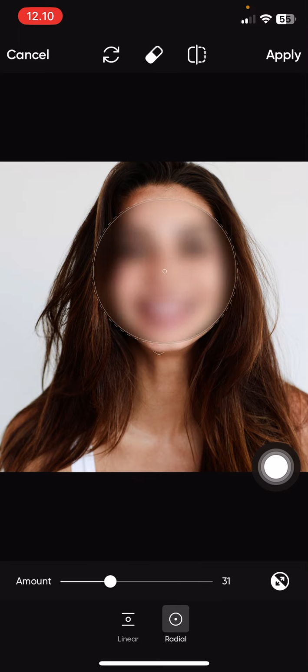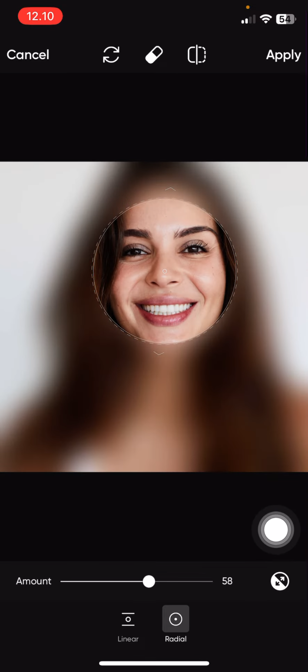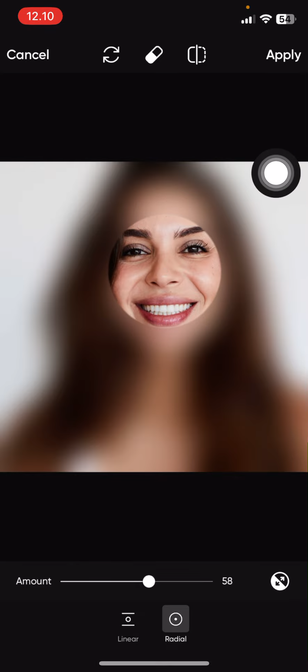For instance, I just want to blur the face, and then I can select this to reverse it and only blur the outer part. Once you're done, just press apply.